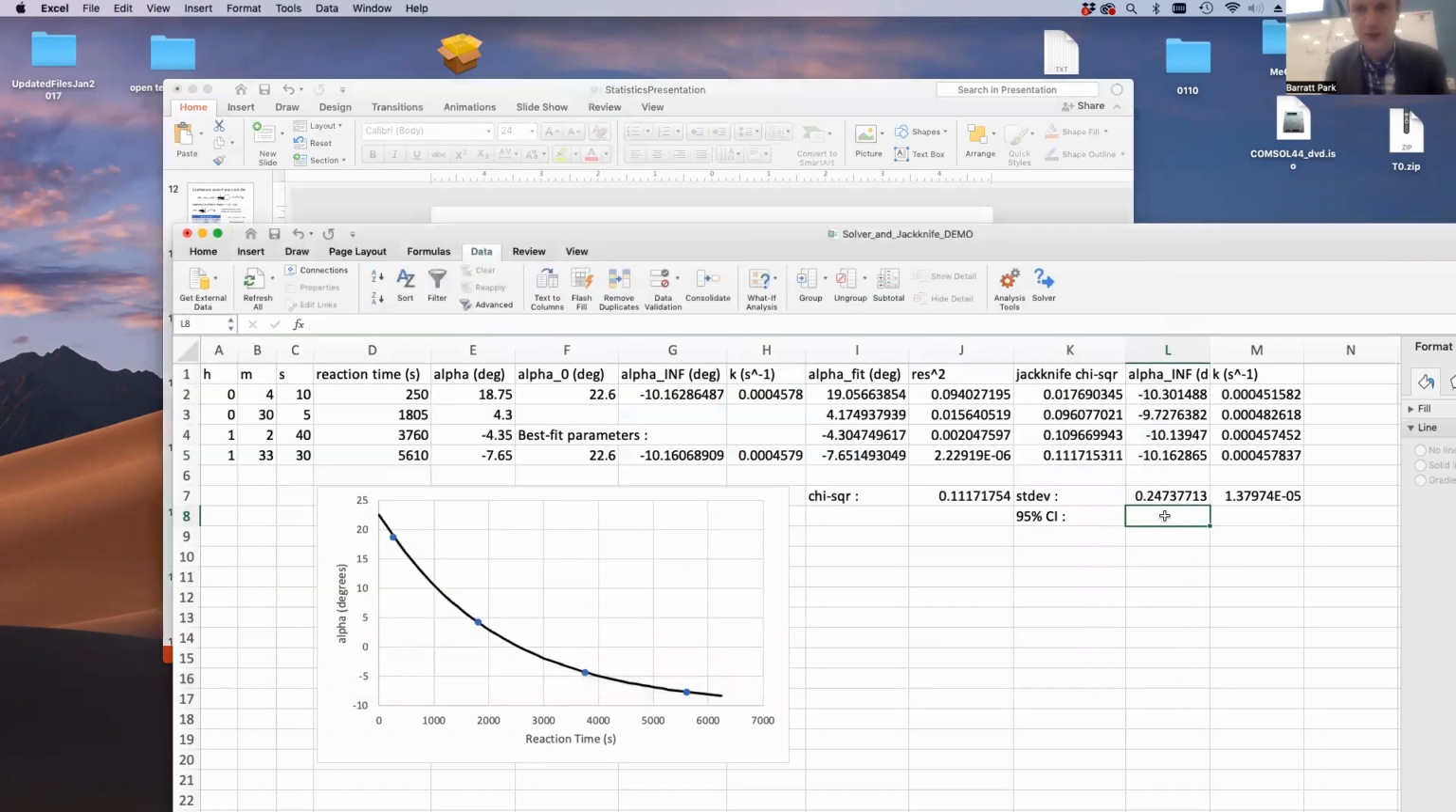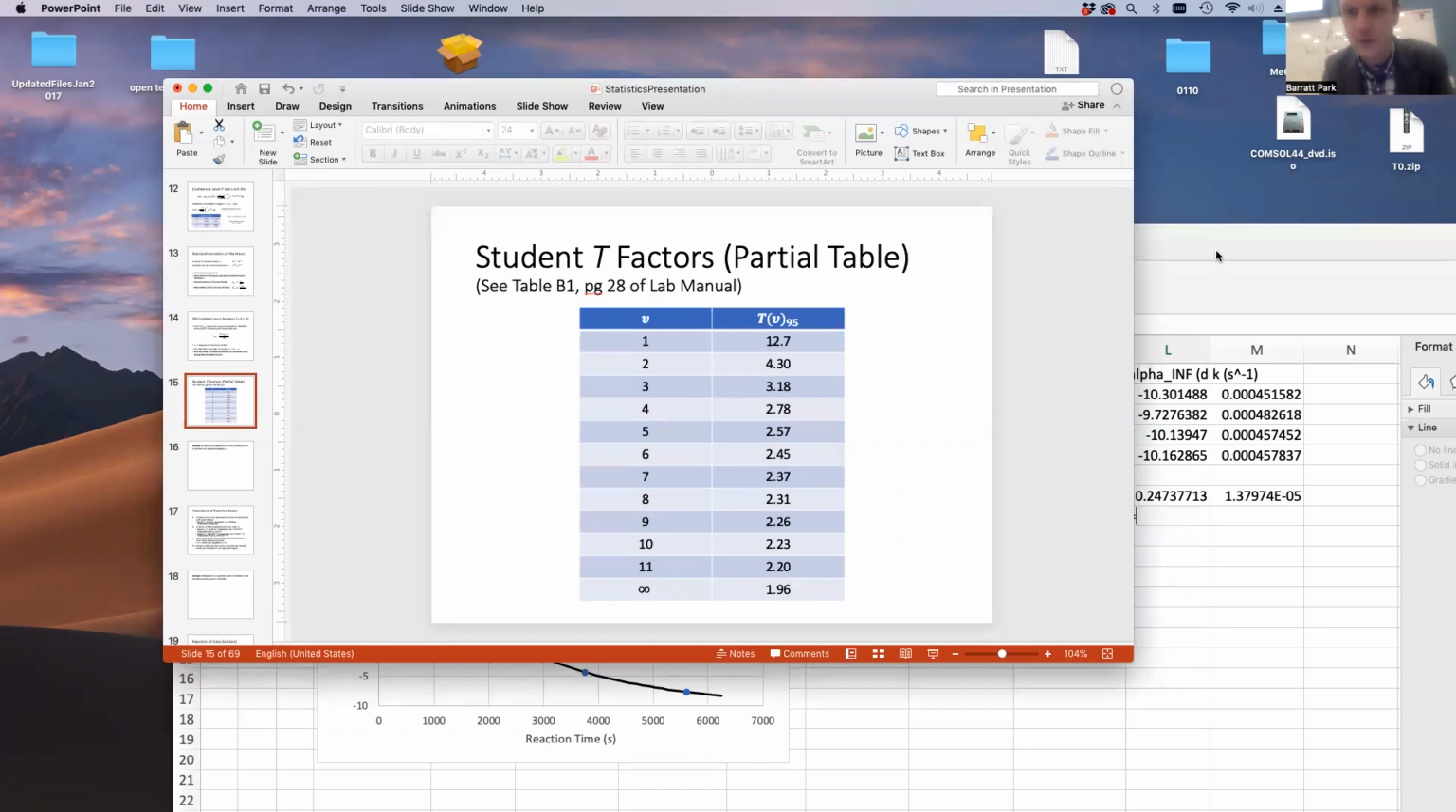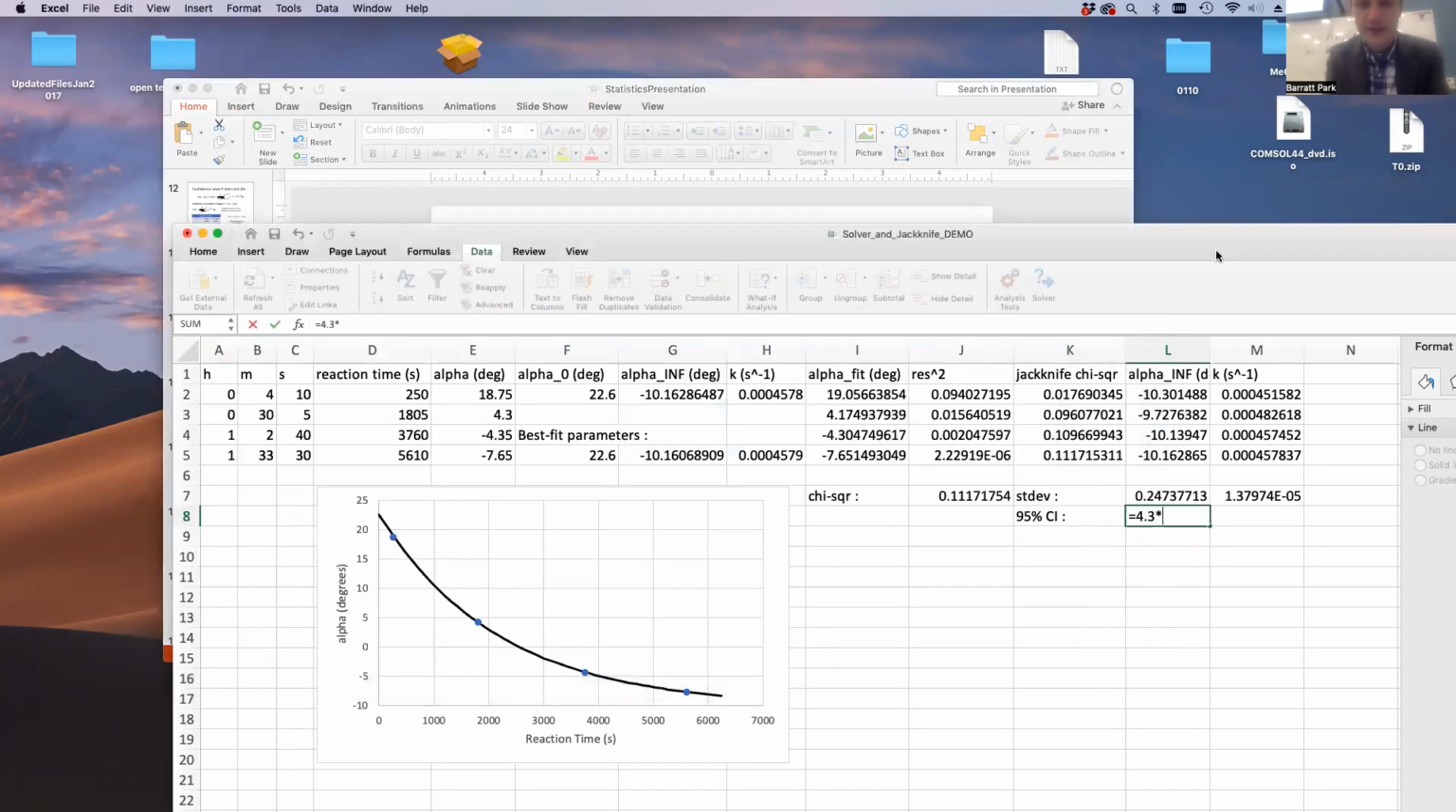So I'm going to enter equals, sorry, 4.3, is that right? Yeah, 4.3 times the standard deviation, divide by the square root of the number of measurements, which is 4. Okay, and then I'll copy this over. And now I get uncertainties for the fitted parameters. And that's how you're going to do it.